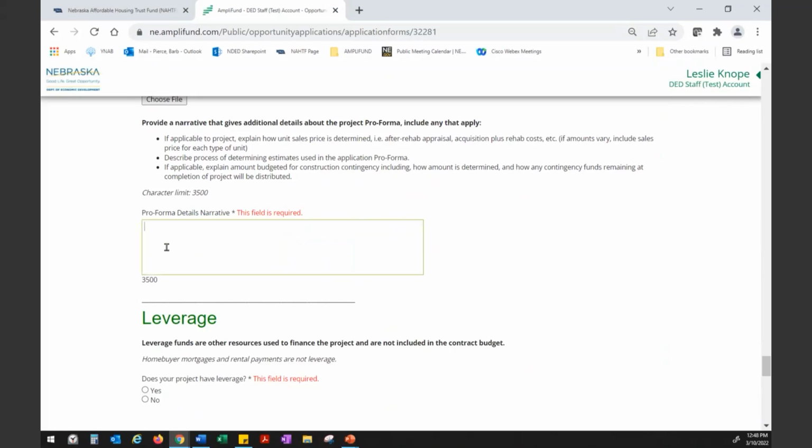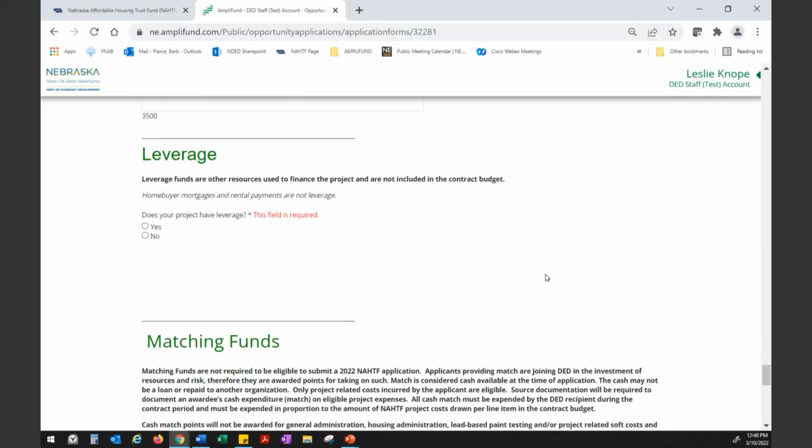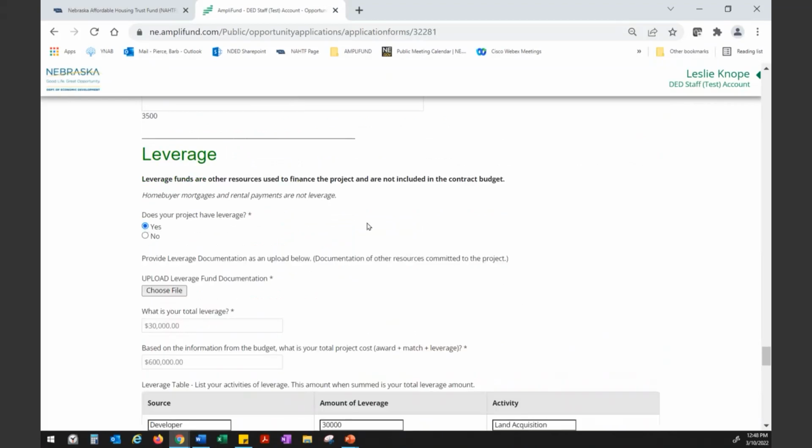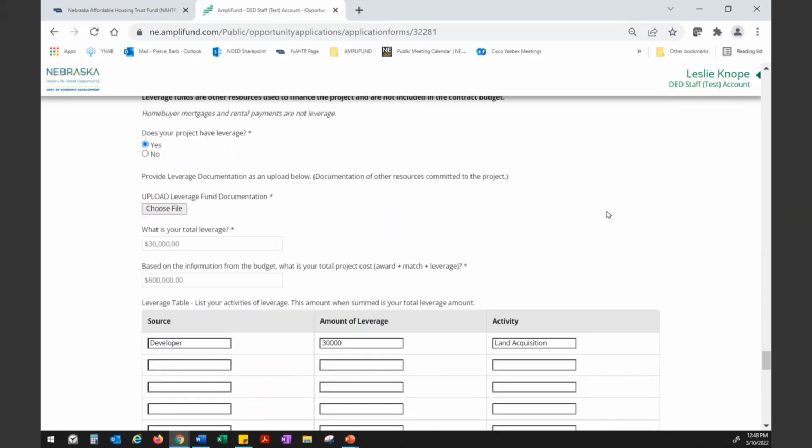This here is just a place for some more pro forma explanation. Read the bullet points and you'll do just fine. The leverage table is important to share. Now, homebuyer mortgages and rental payments are not considered leverage. You can read in the application guidelines details more on what leverage is and in the terms and definitions.